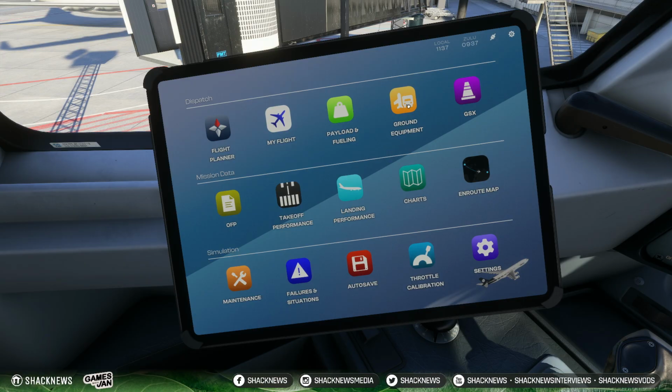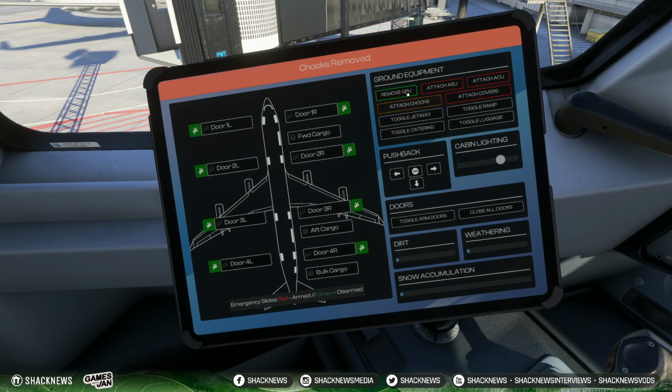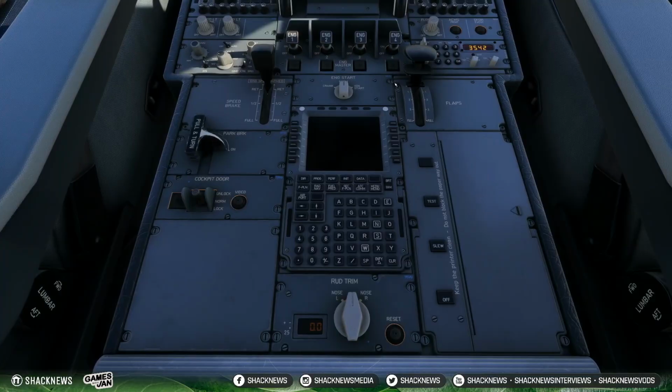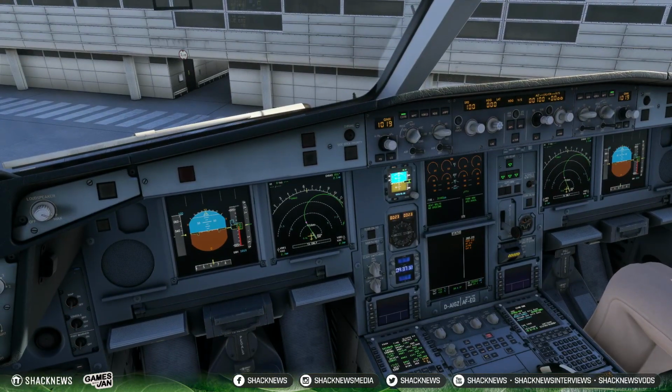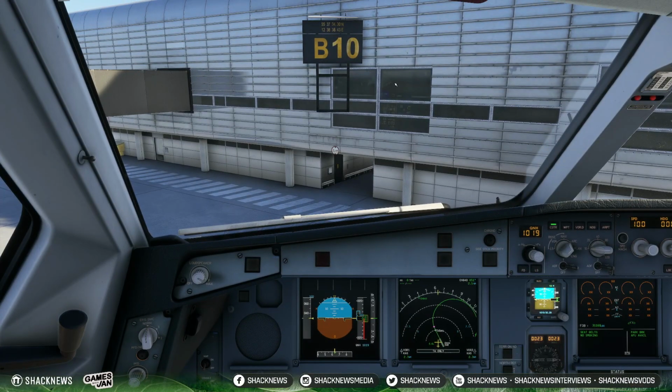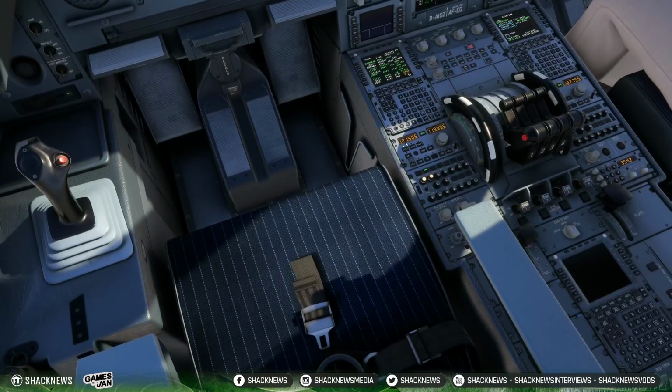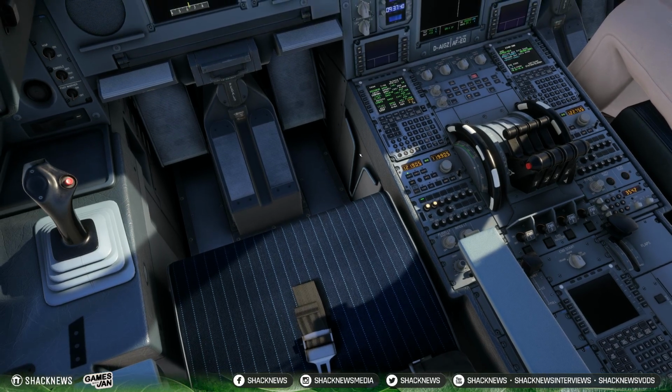So we can turn off external power, and we can now remove the chocks and the GPU. Should have checked. Does my parking brake work? Bypass pin inserted. Just let me know when you're ready to start the pushback. Let me actually request pushback permission here. Lufthansa 443, ready for push and start.